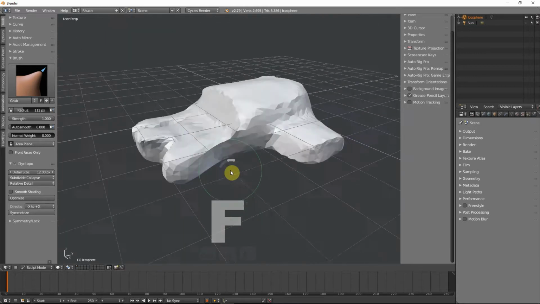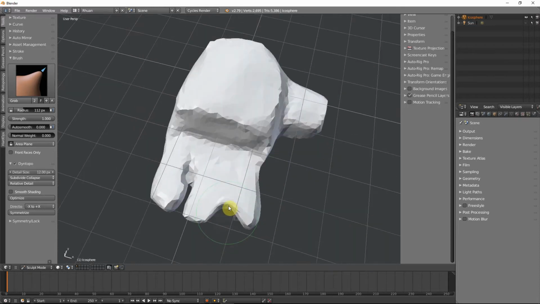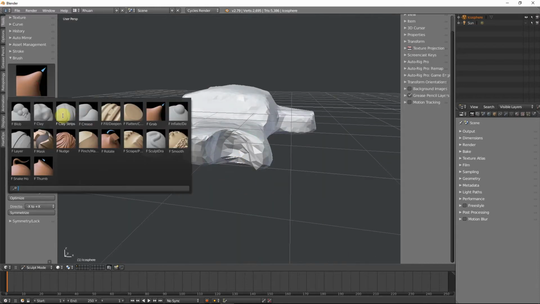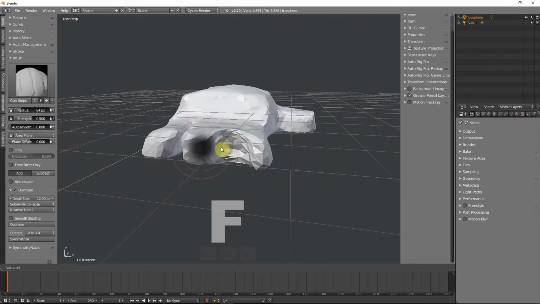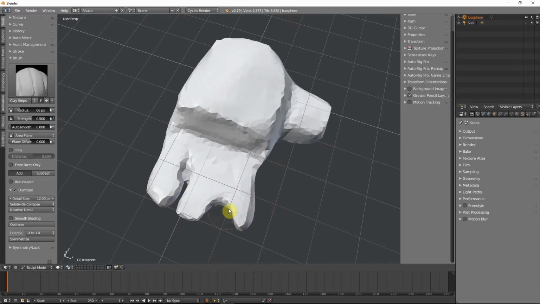And this part's more out. So something like that. You can just quickly hit a smooth there and go back. If it seems a bit too stretched and stuff, we'll just grab the clay strips, put a few taps over there, and then smooth it out, and it should keep the shape as much as possible.